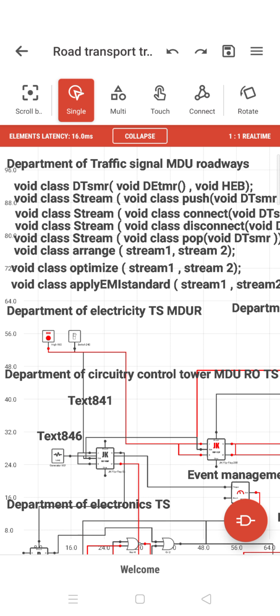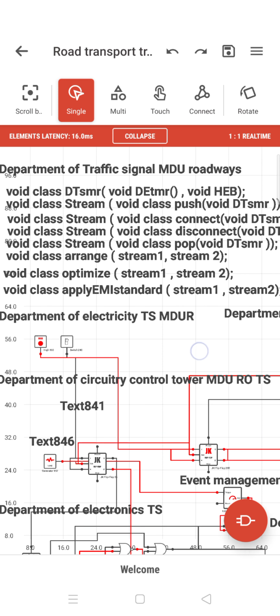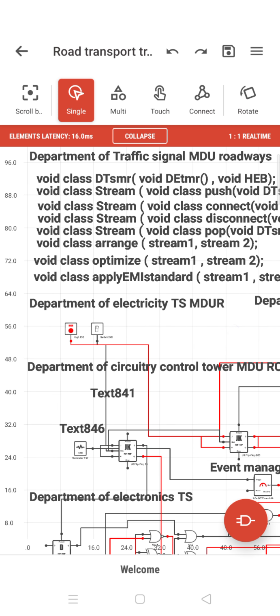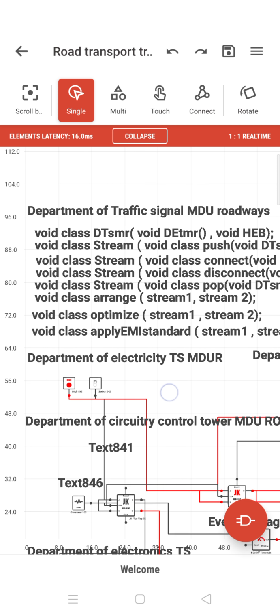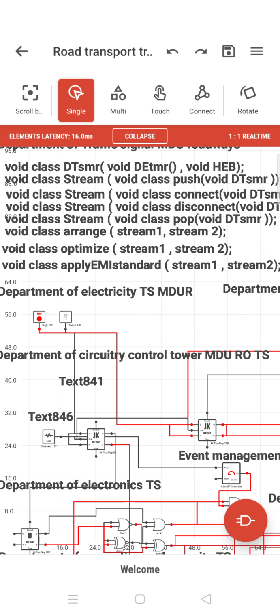And then rearrange the things, optimize the whole thing and apply EMI standard. EMI standard is like, if you have one box and you don't want it to interfere with another box, what is the minimum distance you want to keep? What is the kind of electromagnetic shield you have to give? Those are called EMI standards, and that is a separate class defined for that. And this is how departmental things work.